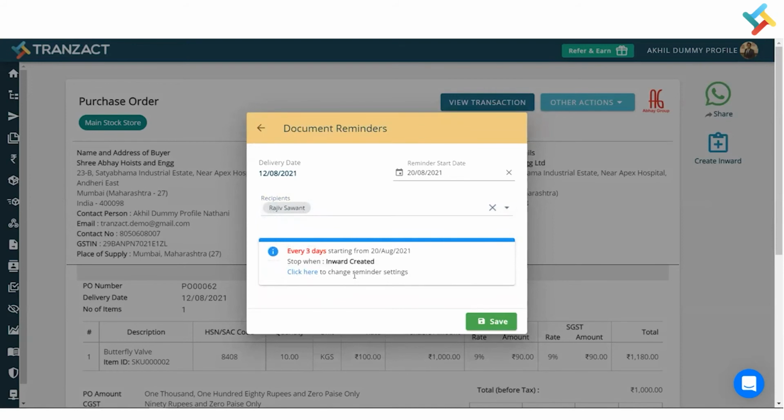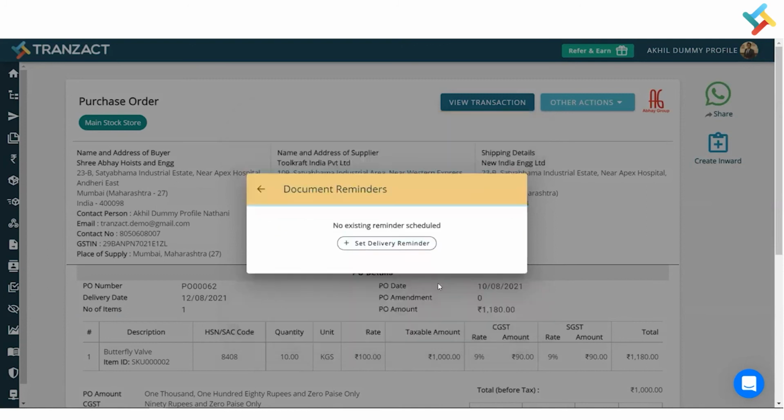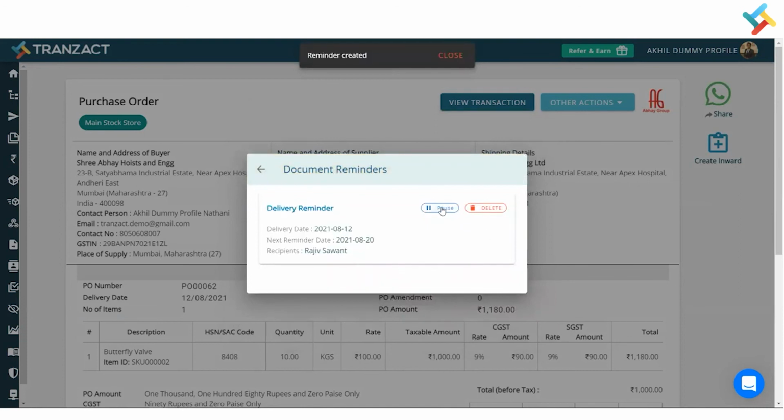So this is how you can create a reminder. Once you click on save, the reminder for this PO will get created. You can pause this reminder, you can delete this reminder as well in TranZact.